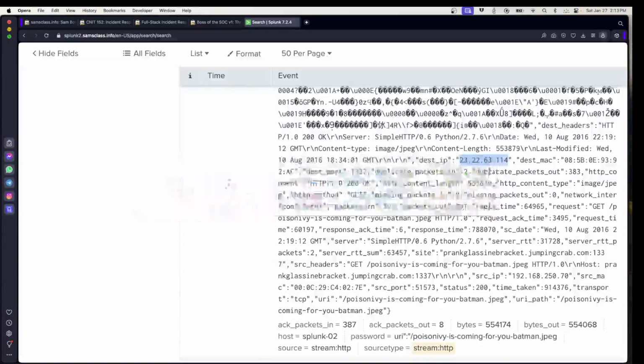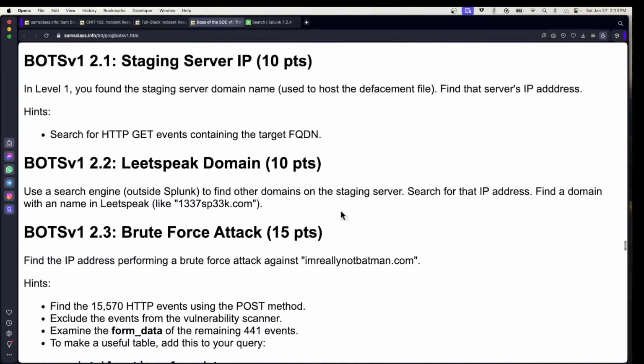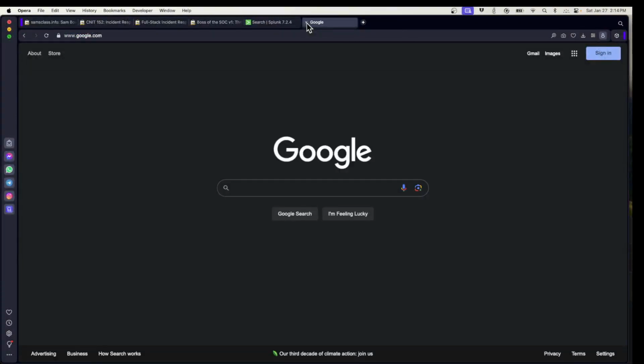Now, if I go to my instructions, I want to find the other domains on the staging server. And for this, you just go to Google and search for the IP address. This is a very common thing. See, what happens is bad guys will hack into a server or buy a server at a bulletproof hosting center that doesn't care, and then they will use it over and over again for different criminal purposes. So it develops a reputation.